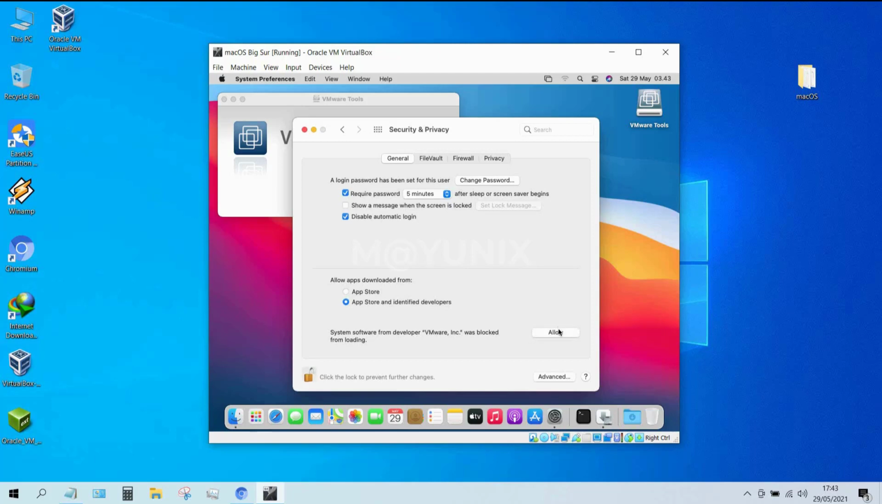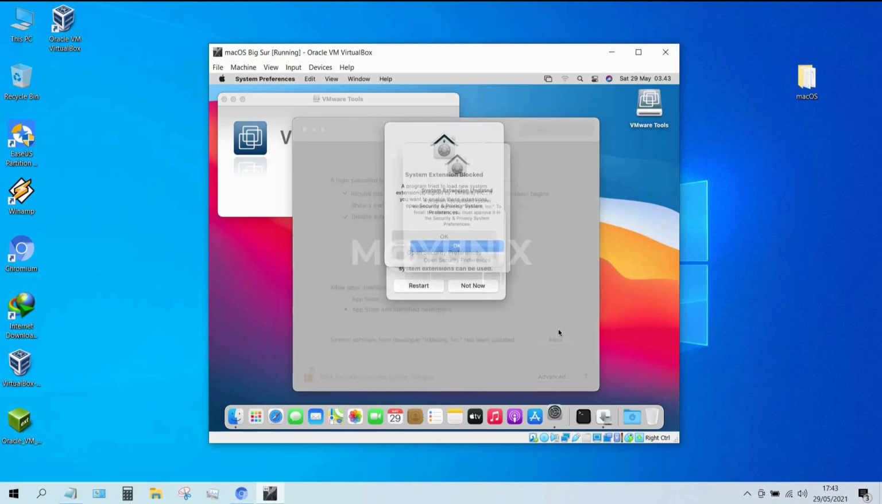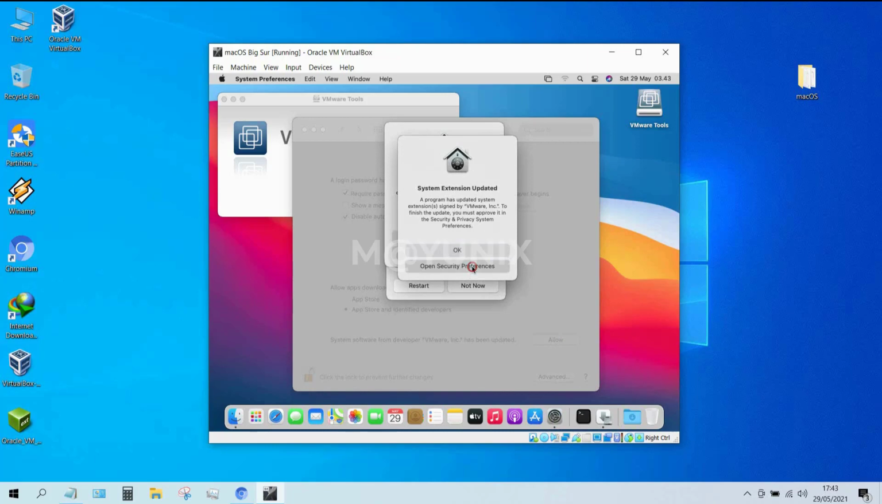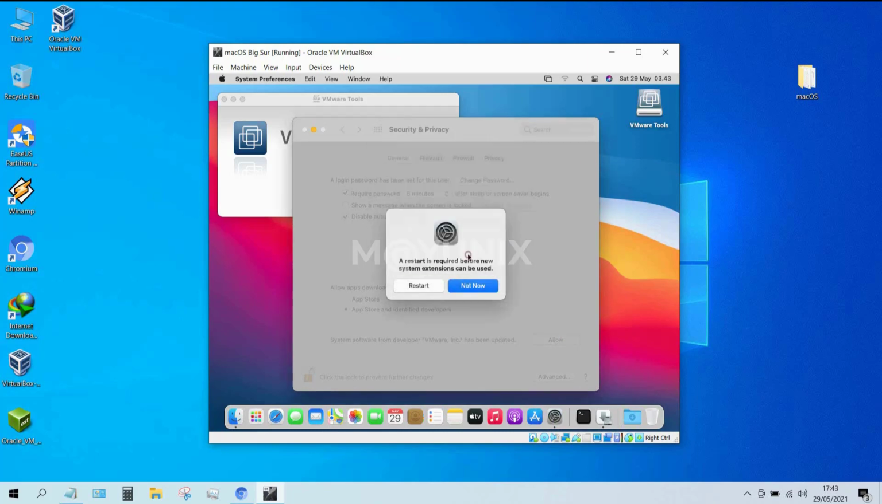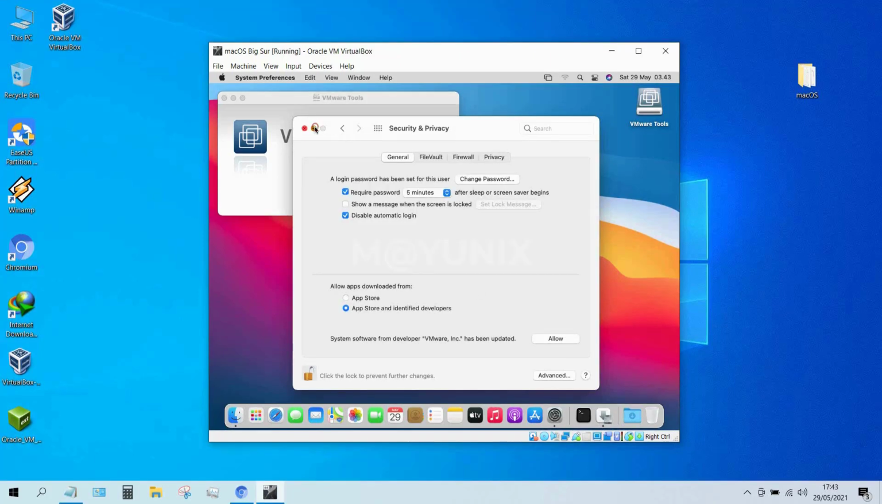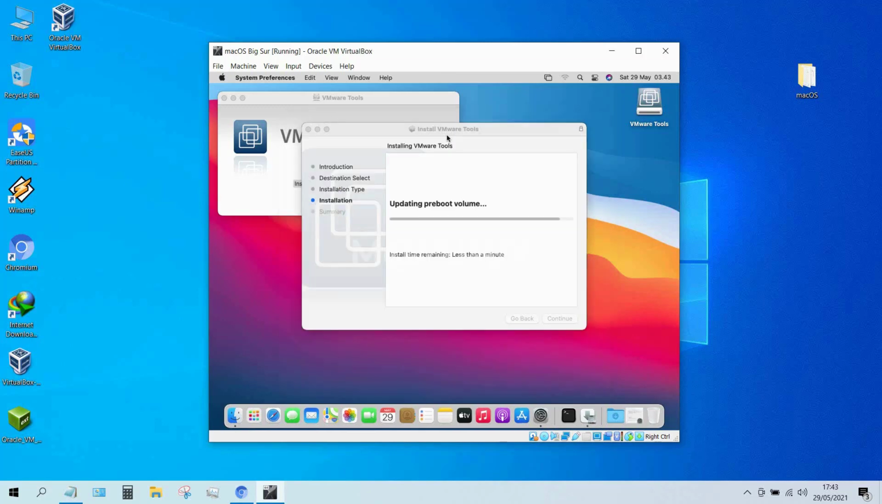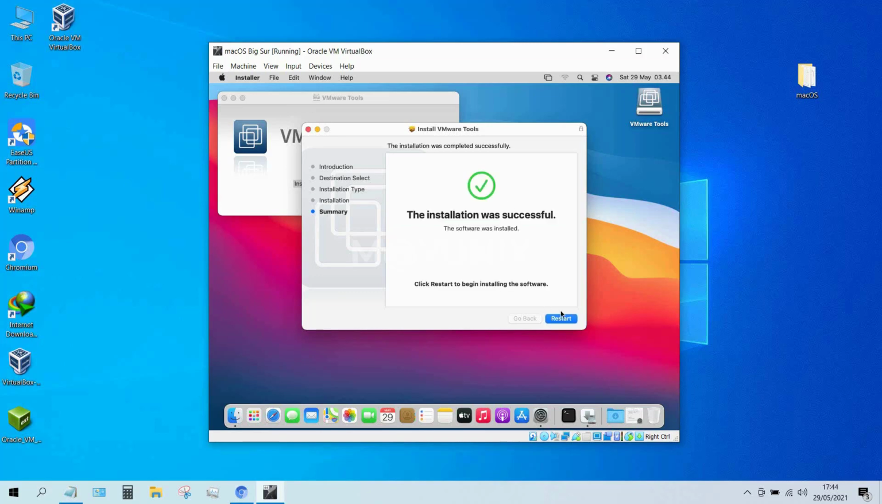System software from developer VMware Inc. was blocked from loading. In the pop-up window that appears, click the Not Now button. Then click the Minimize icon from the Security and Privacy window. Wait for the installation process to complete. Then click the Restart button on the Install VMware Tools window.